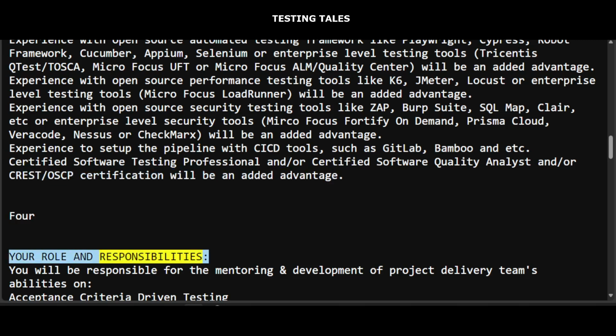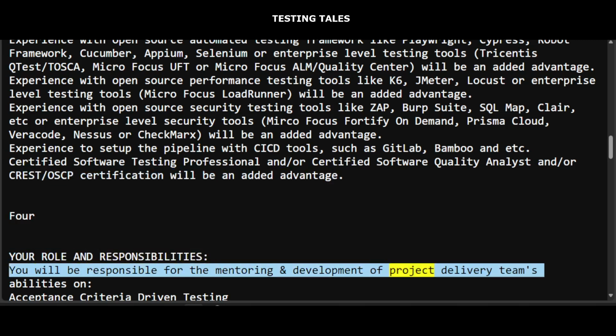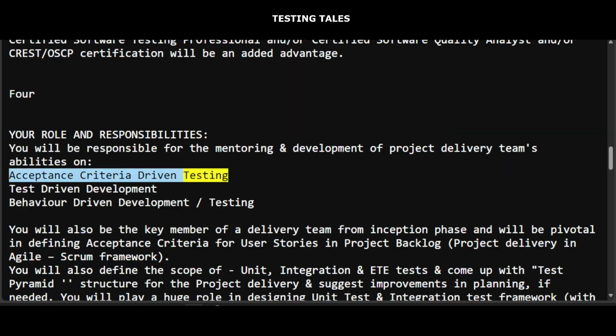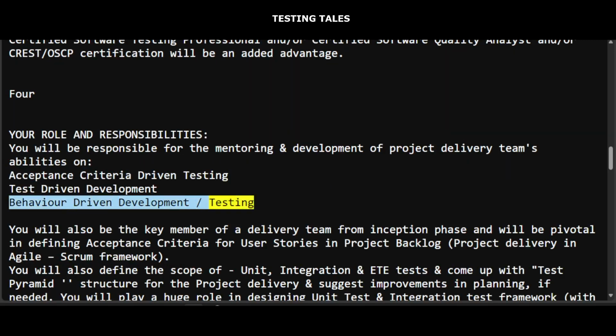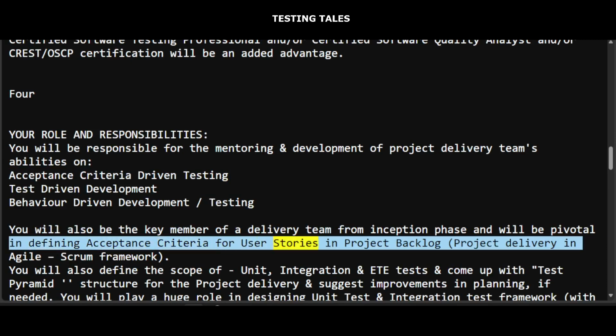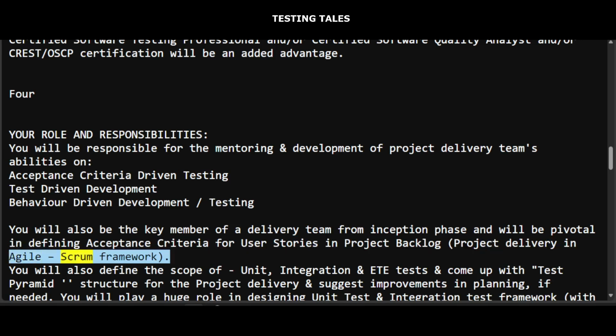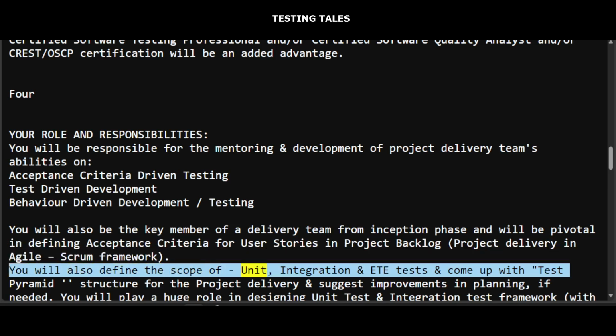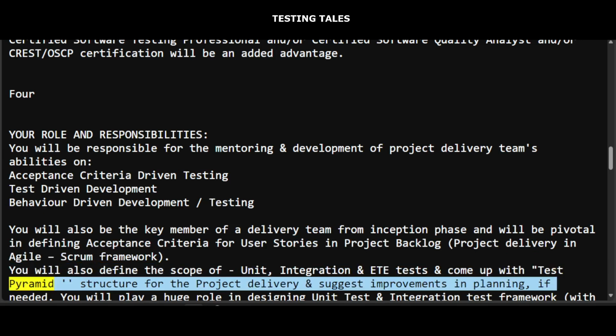4. For your role and responsibilities, you will be responsible for the mentoring and development of project delivery teams' abilities on acceptance criteria-driven testing, test-driven development, behavior-driven development/testing. You will also be the key member of a delivery team from inception phase and will be pivotal in defining acceptance criteria for user stories and project backlog, project delivery in Agile, Scrum framework. You will also define the scope of unit, integration, and E2E tests and come up with test pyramid structure for the project delivery and suggest improvements in planning, if needed.